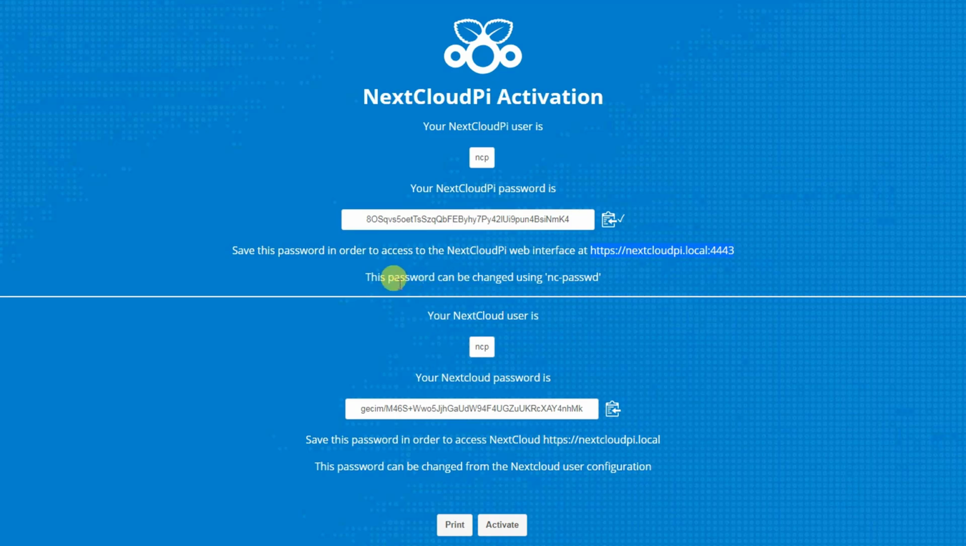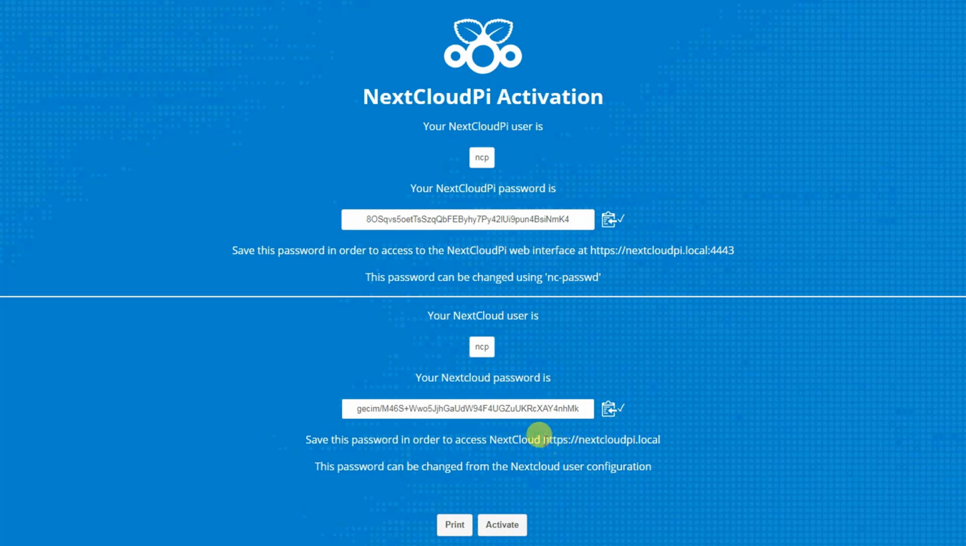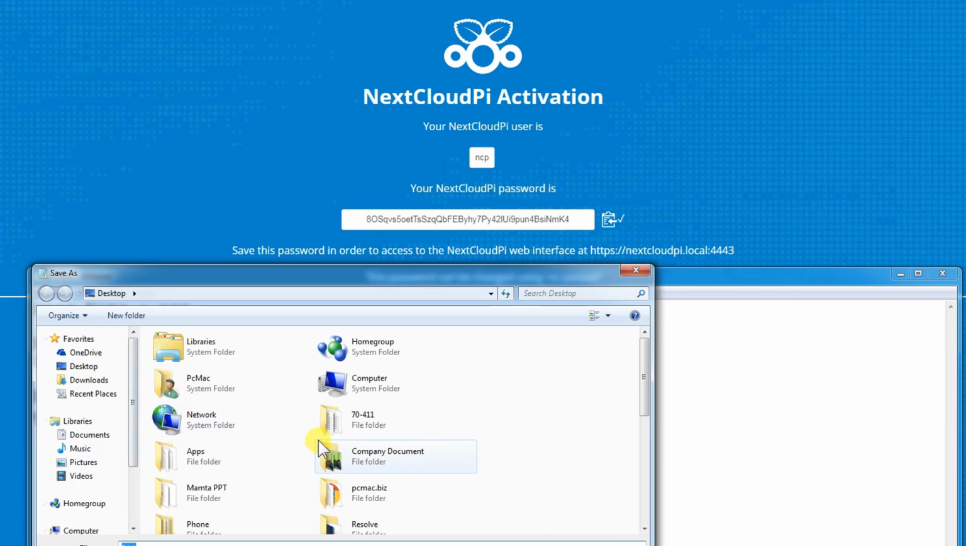Now as you can see, this password can be changed using NC password, so we will do it later on. Let's copy this one as well and paste it here and copy its URL as well. So we have just finished copying all the important things from the NextCloudPi. Now we need to activate our NextCloudPi. Let's first of all save this information for future as well.